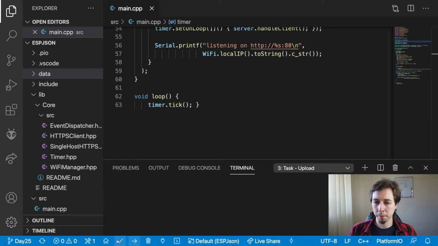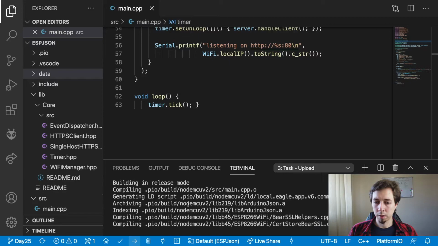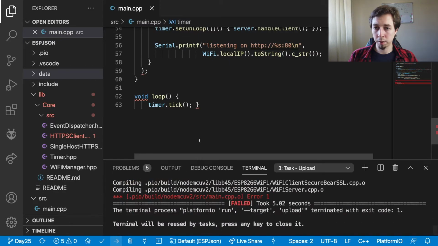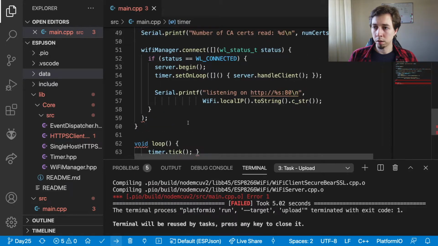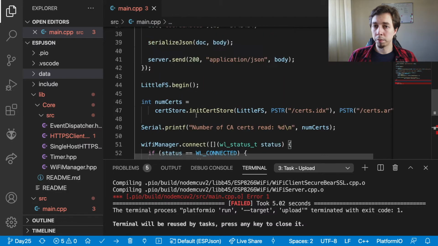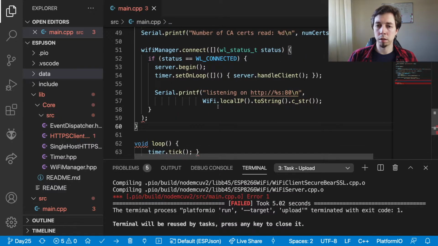I'm gonna deploy, and then I'm gonna explain, okay, something missing. What is missing here? Let me check. So void loop, timer tick. Oh, I see, okay. Is that correct? No.